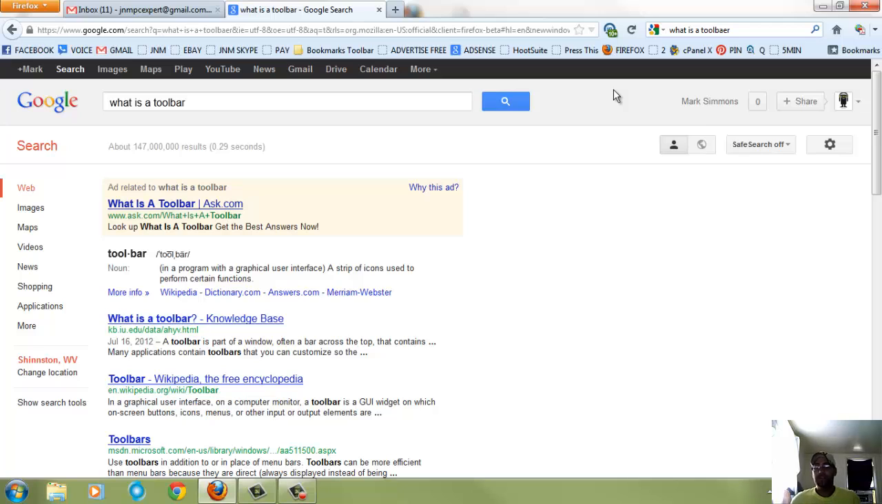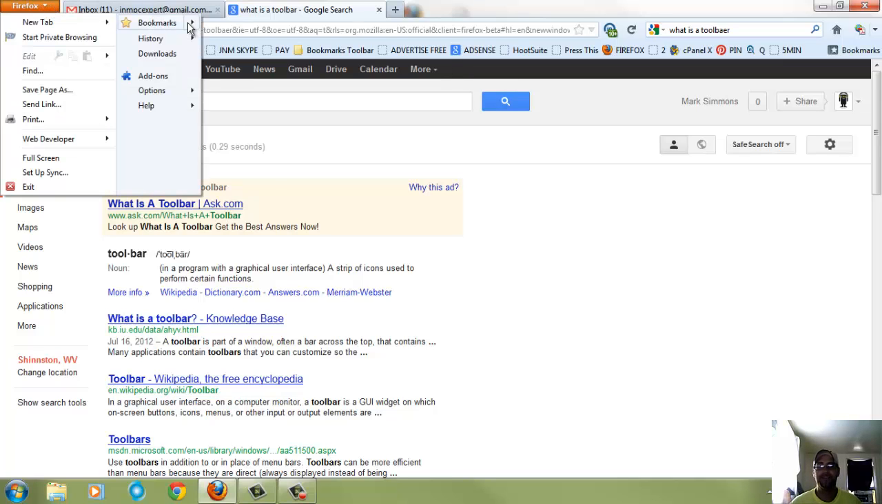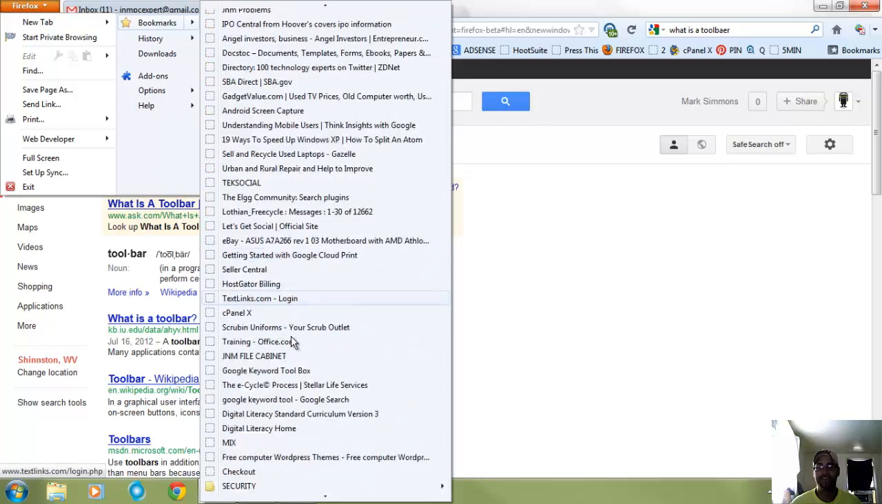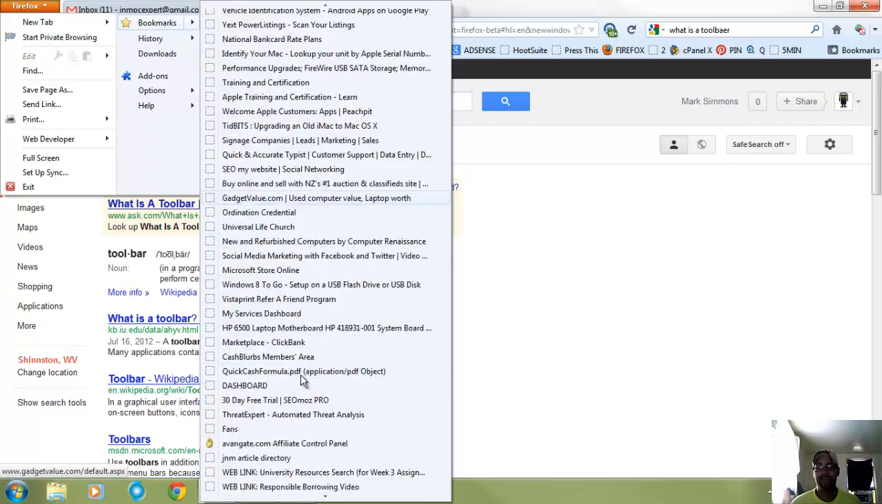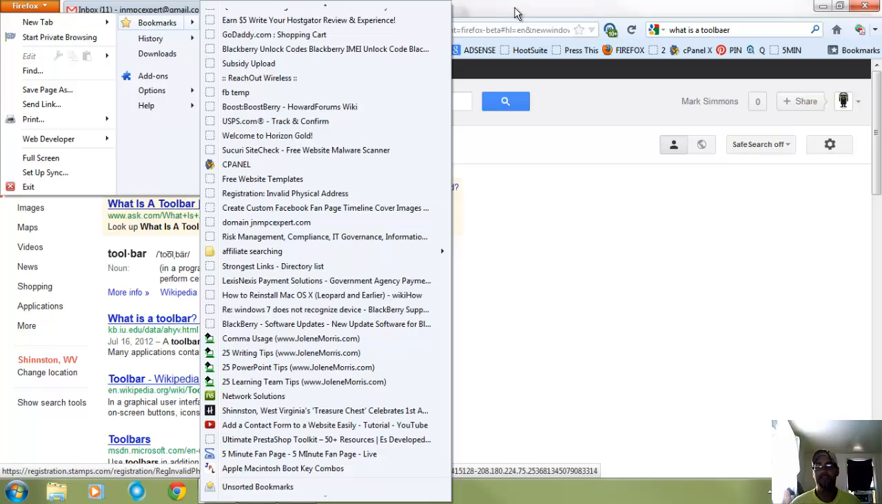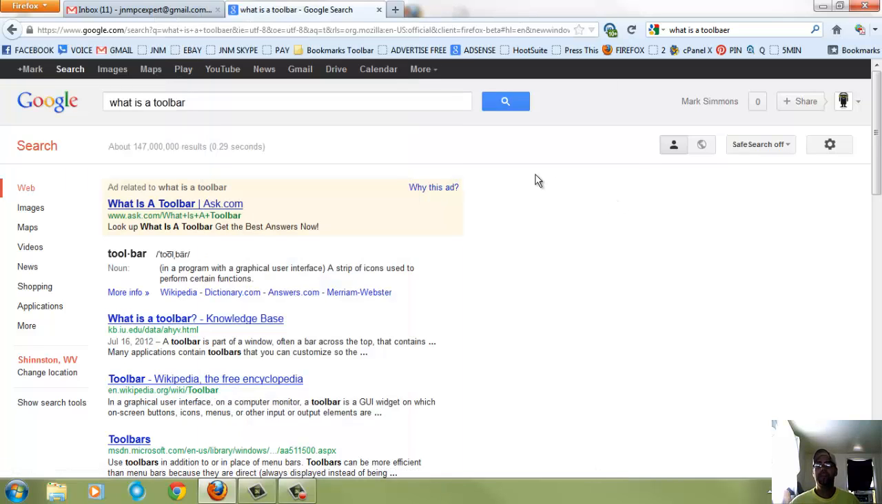And I would imagine it would slow it down a little bit. But with my bookmarks that I have, over 100 as you can see, that'll slow it down too. But another thing about toolbars is I don't really understand why everybody wants them.